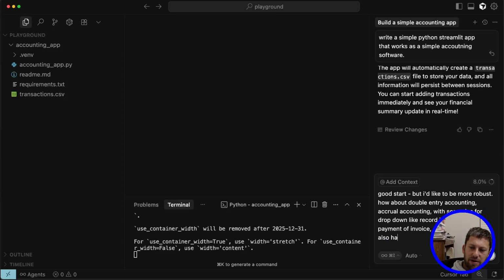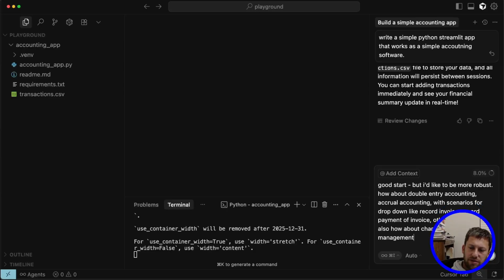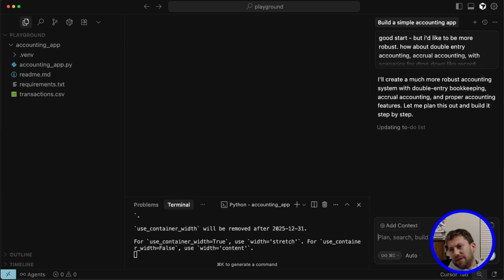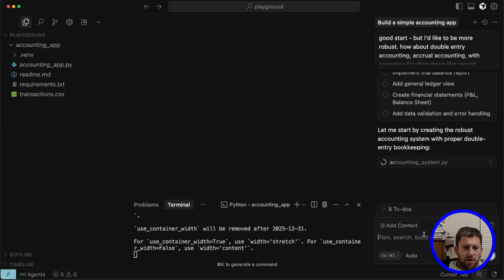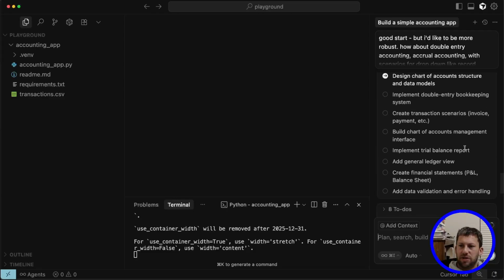Also, how about, let's see, a chart of accounts management and a trial balance reports. Let's see what it does here. Great. So it understands what I'm asking for. It's coming up with a new list of things to do.